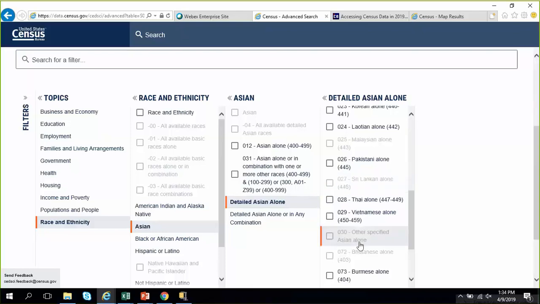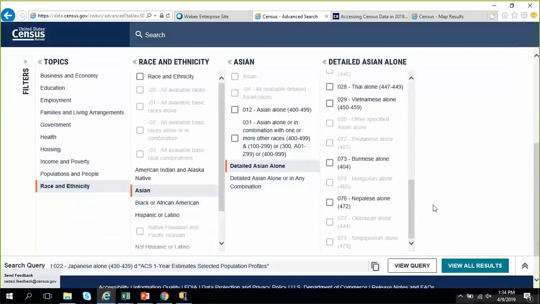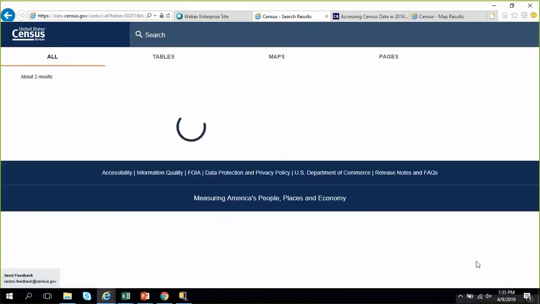Some of these population groups will be grayed out, but once we get the data from our data providers loaded in, we'll make sure that you're able to access data for the population groups overall. So here we have our search query, Japanese alone, 1-year selected population profiles. I click in the lower right, view all results.